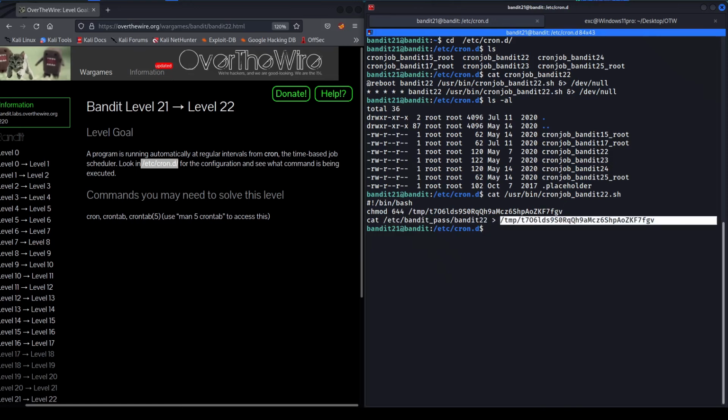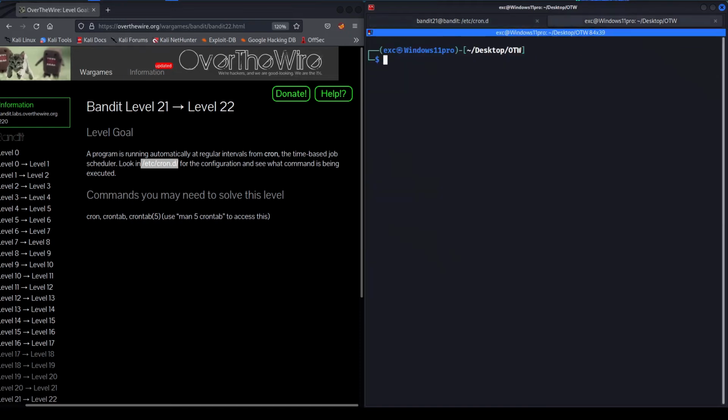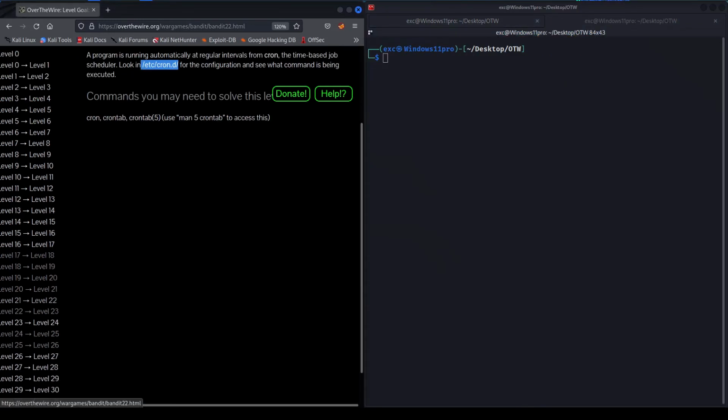So now we have to cat this. We'll do cat, and we got the password for level 22. We are going to save it, clear the screen, and disconnect from here, and we are moving to level 22.